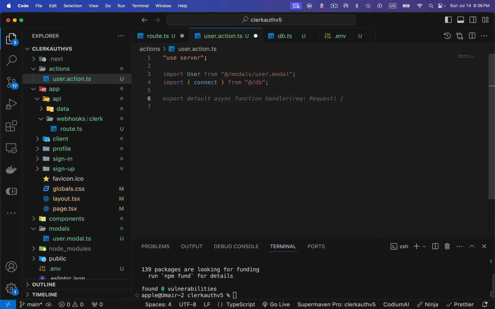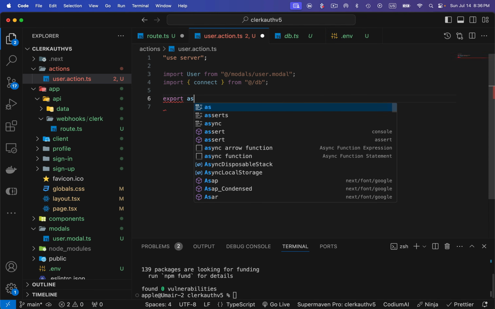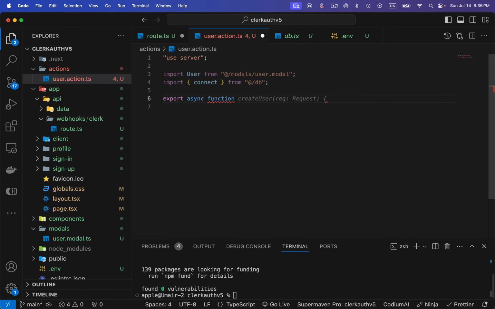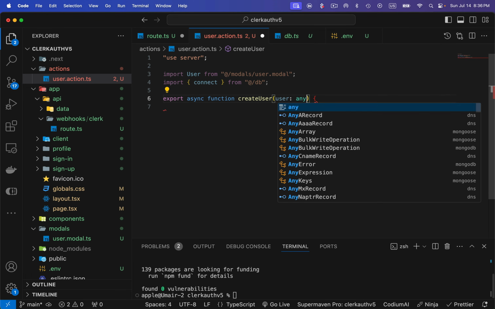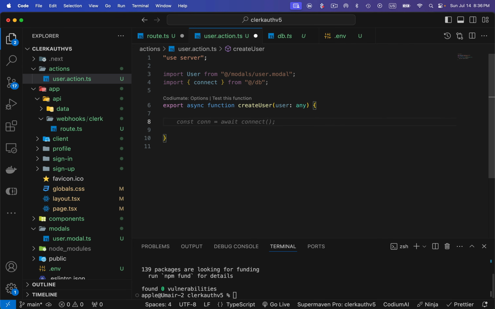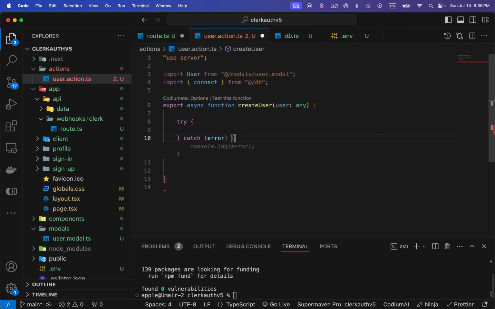All right, and now let's create a function: export async function createUser. This is going to take a user. Let's give it any type for now, because this is simply TypeScript. You can create an interface if you want for the same types. And now let's add the try catch block in case there is any error.